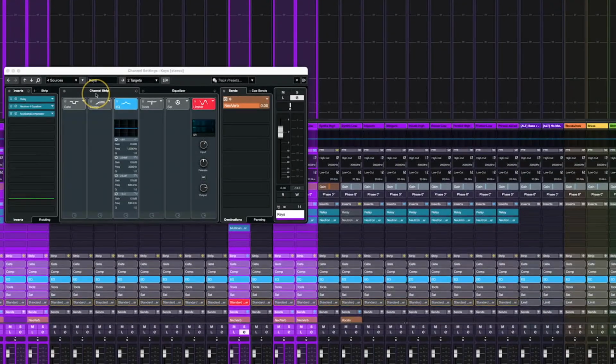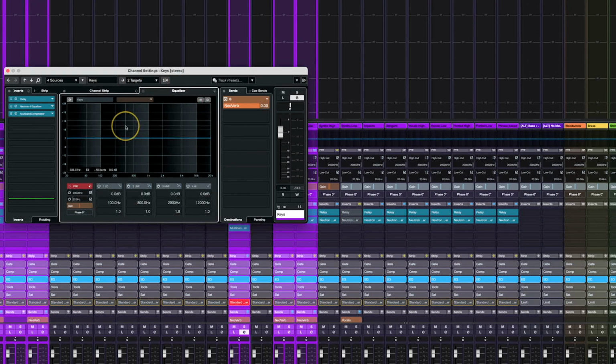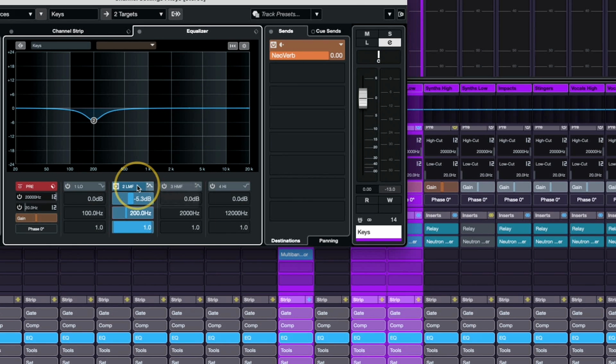The EQ is so essential to mixing that it actually has its own tab here. It's very easy to use. You can click and drag. You can actually type in values here if you want to go to exactly 200 hertz. You can have any flexibility you want. You can also change the different kinds of curves here.